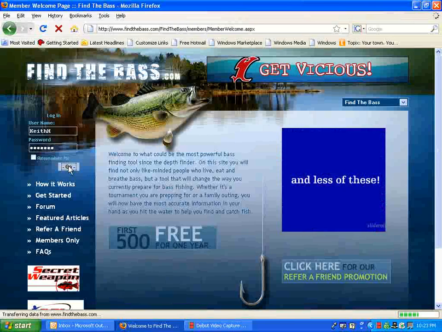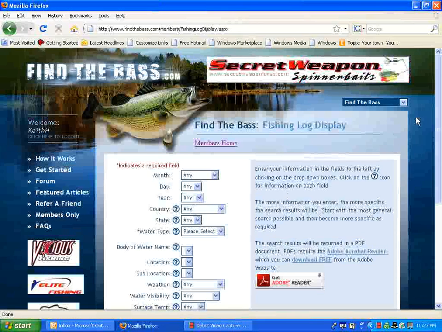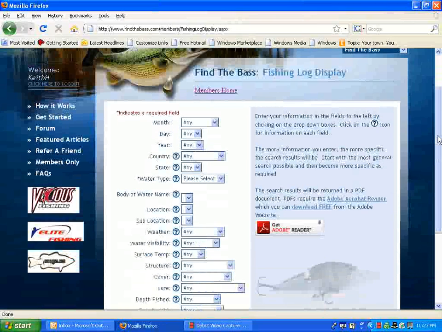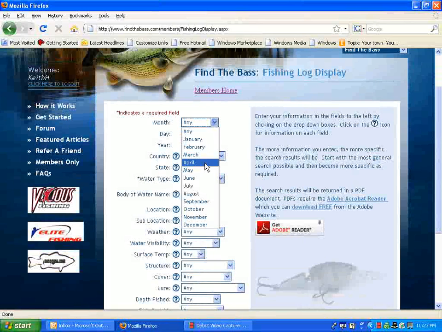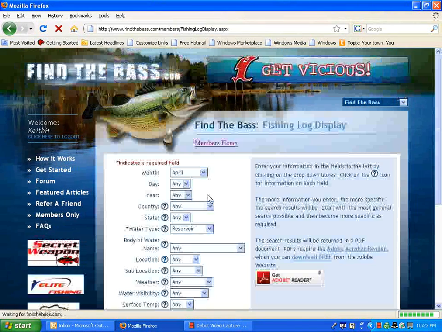Simply sign in and click on Search the Fishing Log Database. You can get as specific with this or as general as you'd like. We'll start with a pretty general search. Let's just pick April. And as far as the water types, you can select reservoirs, natural lakes, rivers, or tidal rivers. And let's just select reservoirs for now.